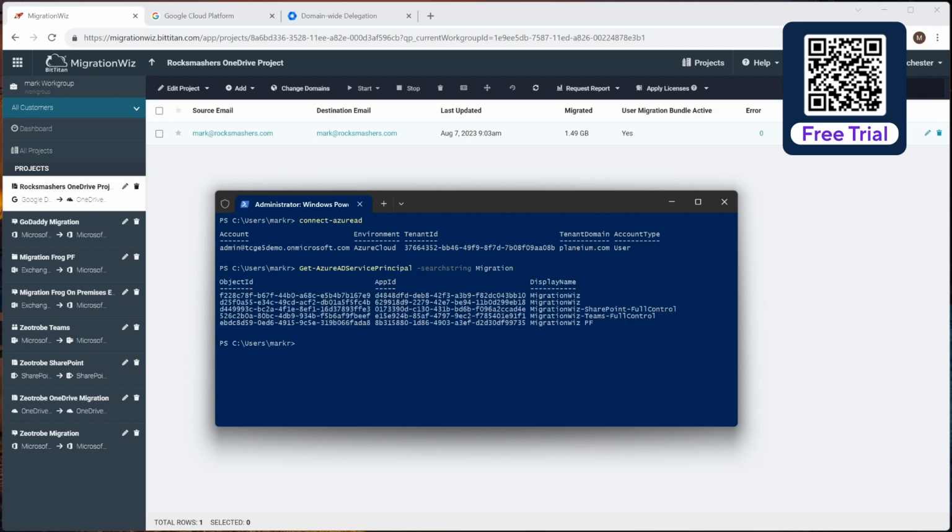Obviously, I've got a few projects that we are running in there, but the one I'm interested in here is the one with the SharePoint full control. That's the one that we did right at the start of the project. So I'm going to cut and paste that object ID out, which is this guy right here.